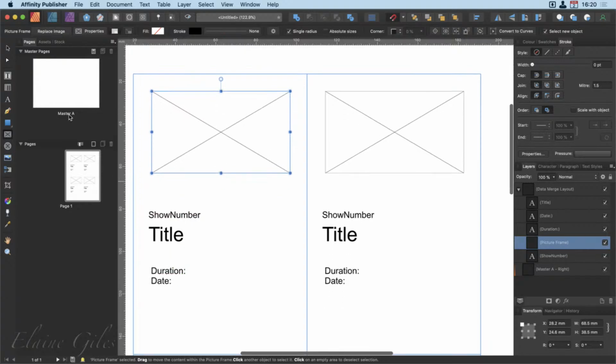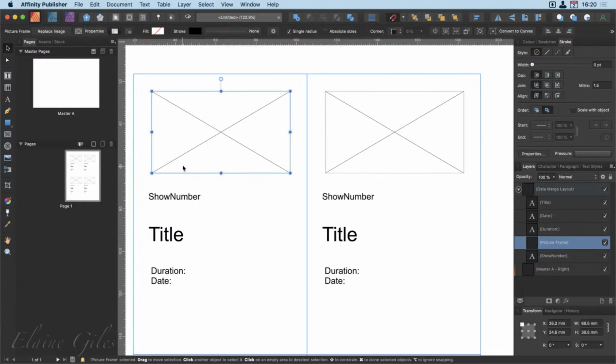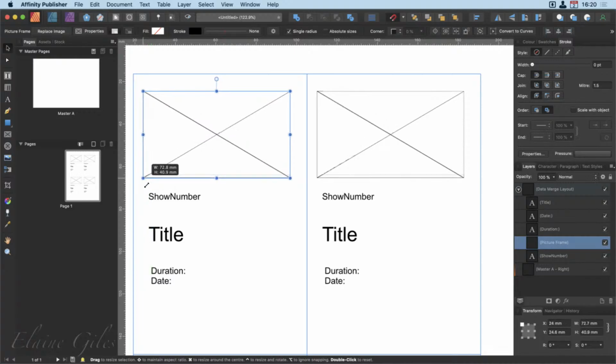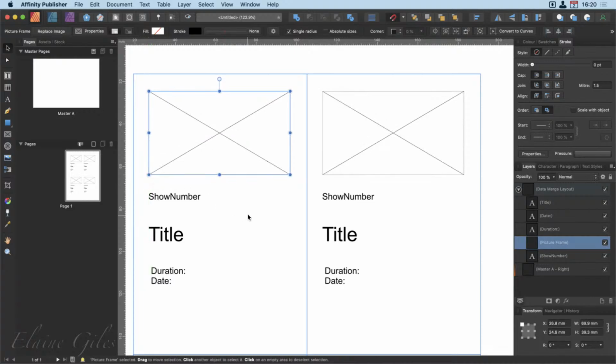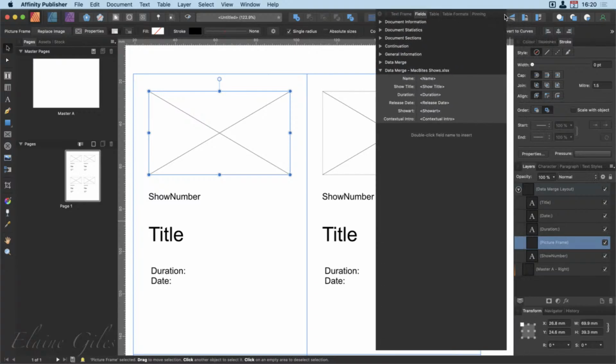So how are we doing with that? I think I could probably move this up a little bit. Put the show number underneath there. Might even want that to be a bit wider. So I'm holding the shift key down so it matches up over there. That looks about right. But remember, this is only a mock-up. Now I need to go through and make sure that it's linked with the data. And at the moment, it's not, but it will be very soon.